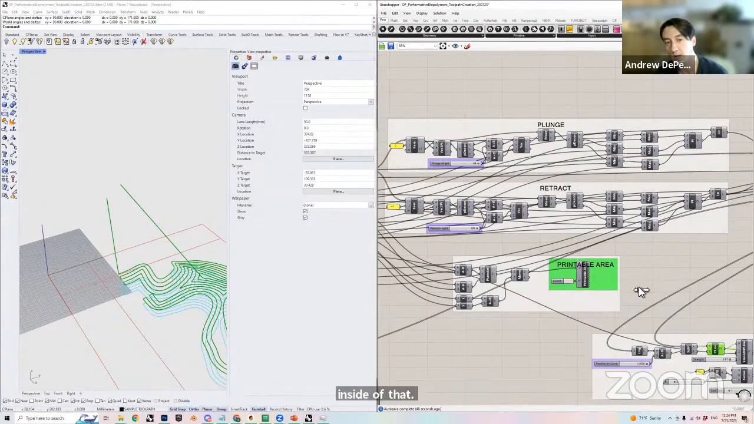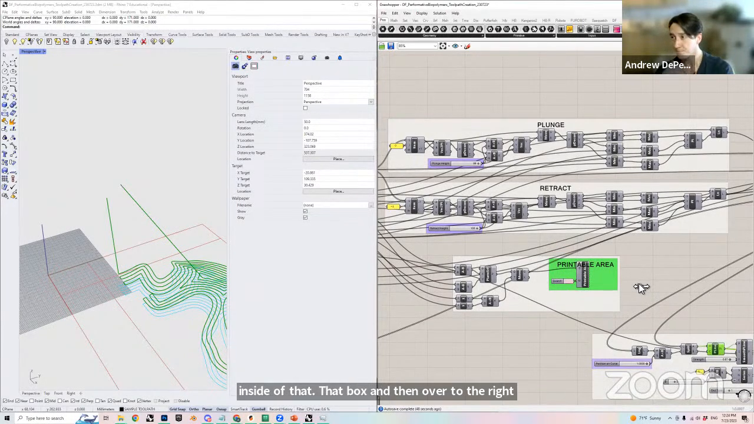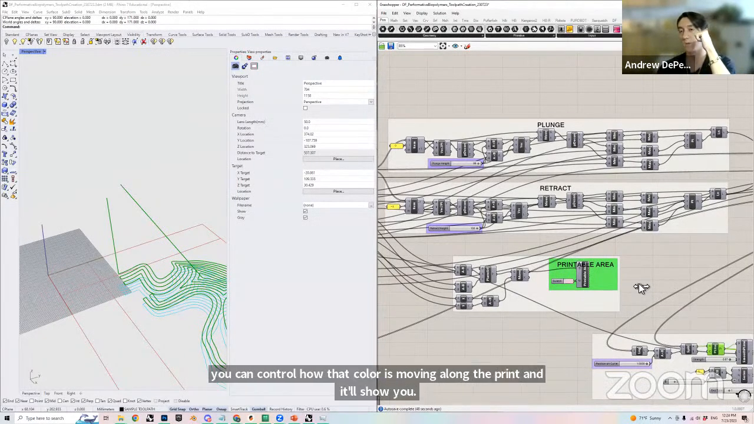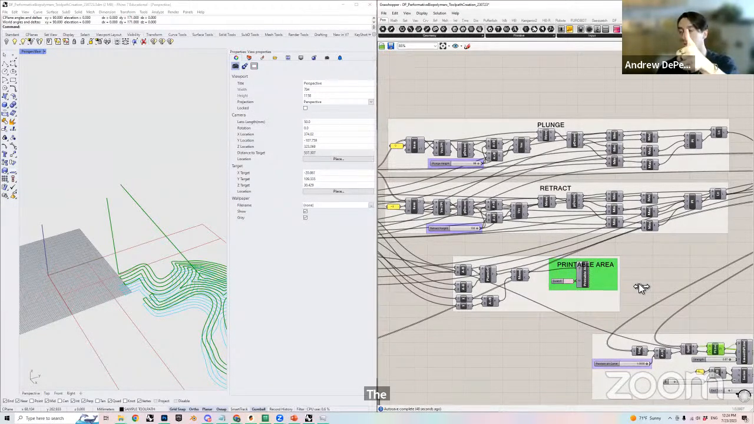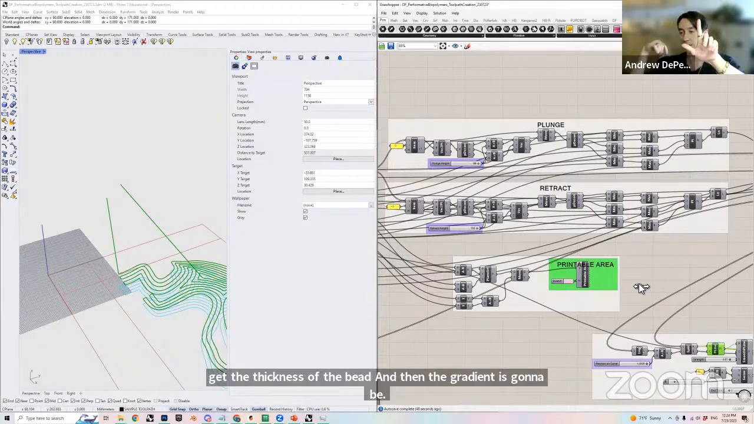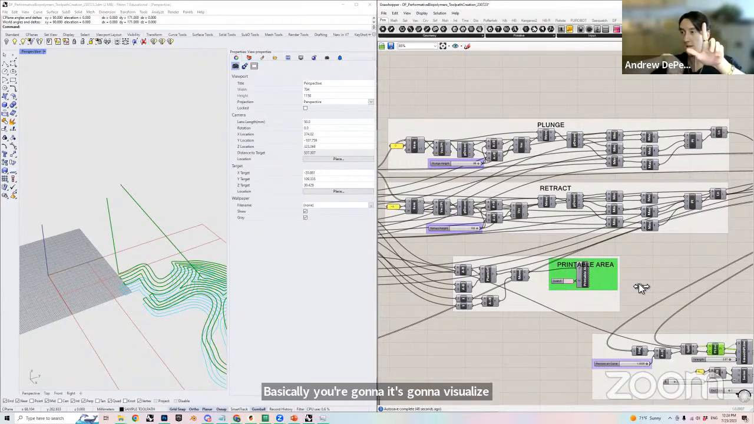And then over to the right, there is a simulation of the print with a gradient. So you can control how that color is moving along the print, and it'll show you the print according to the nozzle size. So you're going to get the thickness of the bead, and then the gradient is going to visualize the order that the points print along. And then it's also going to allow you to set and plan out how much of each material you want to add into the tube.